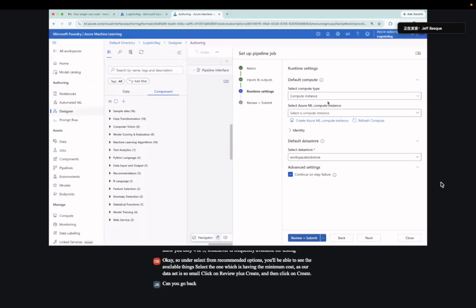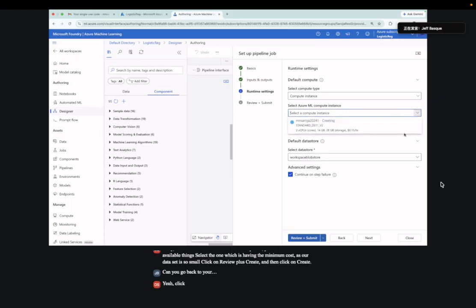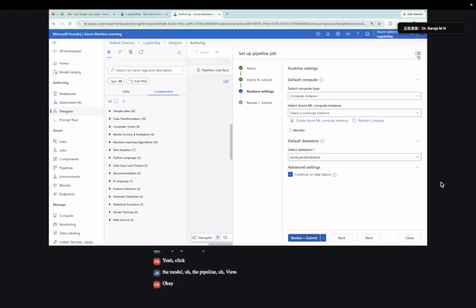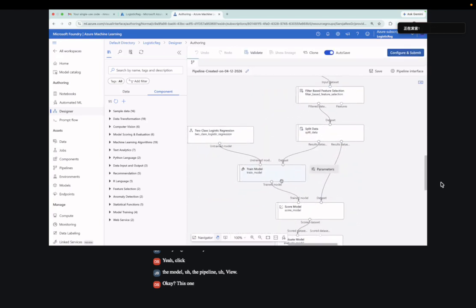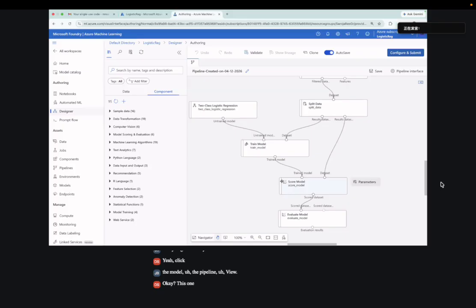Can you go back to the model, the pipeline view? Okay. This one. This is what you made? Yes. Okay.